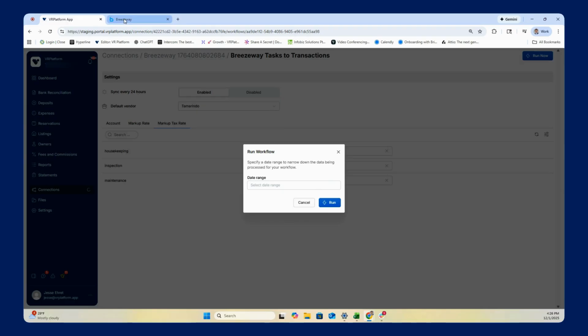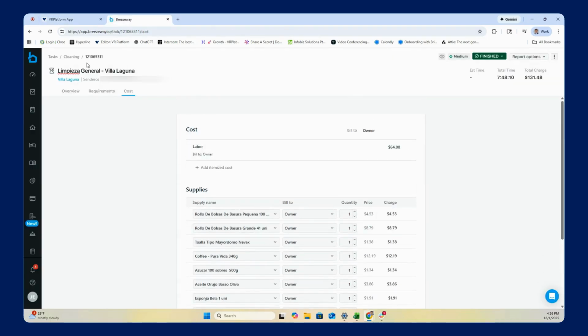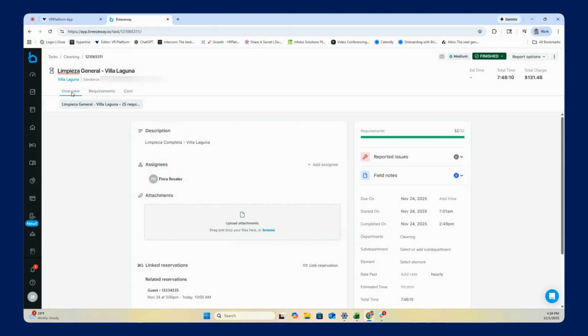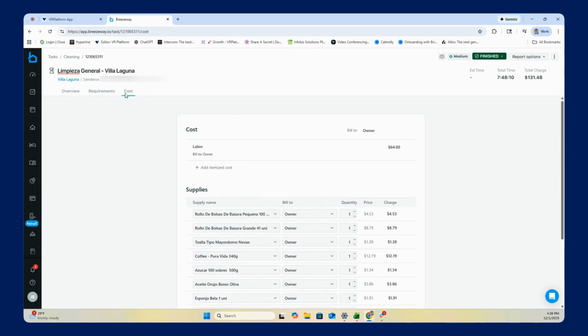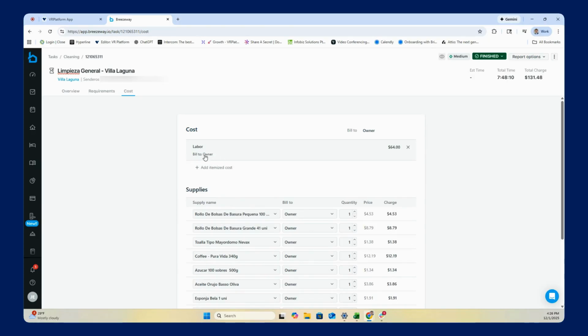Now, let's take a quick look at Breezeway and a task within their system. Here, we have a task. From the Task Overview screen, we switch to the Cost tab. Here, we see a cost added as labor and designated billed to the owner. Only charges and costs billed to the owner are pulled into VRTrust.